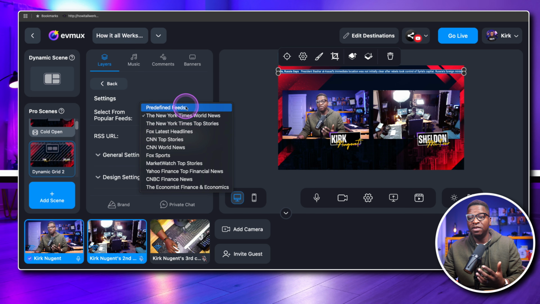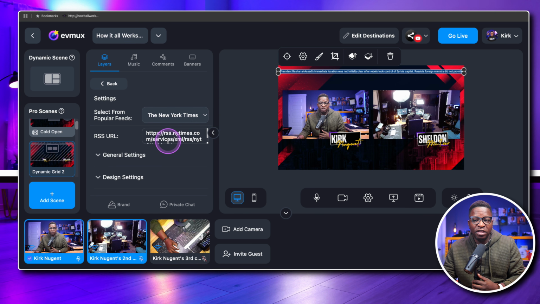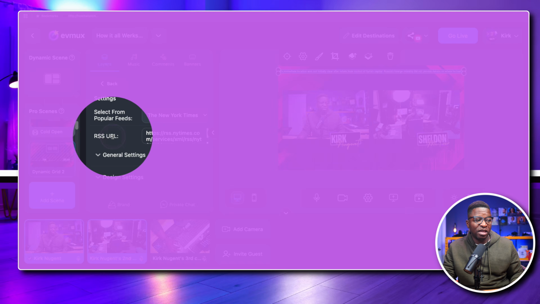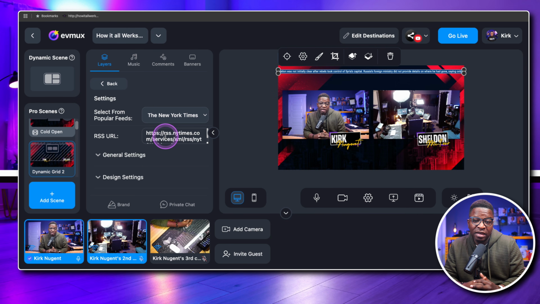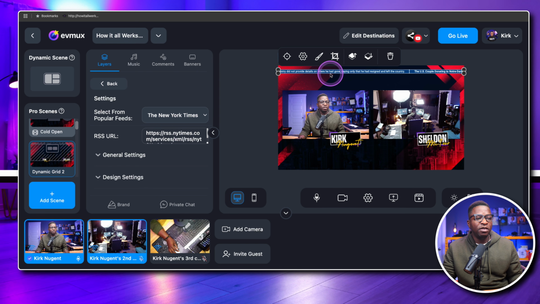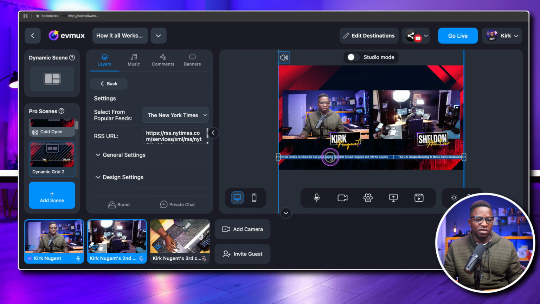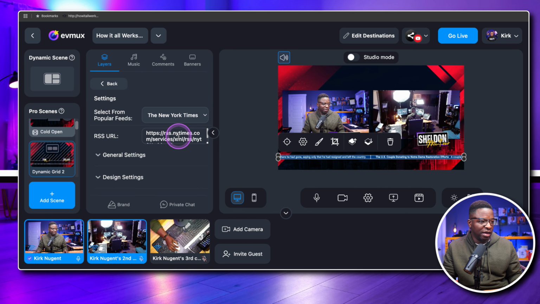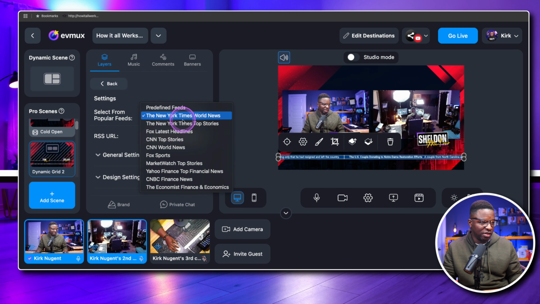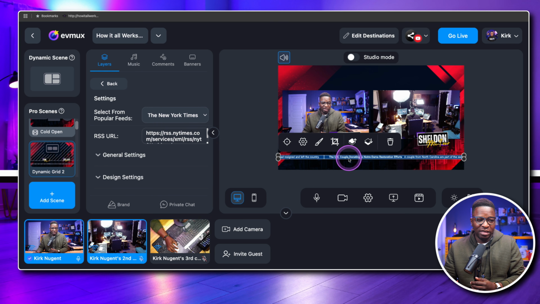And these are predefined feeds, but you also have the opportunity to just grab a RSS URL. So if you have your news RSS feed already set up and designed, and you have that RSS URL, you can drop your own custom into this spot and you'll be good to go. You can see that this has now come onto the screen, and I'm using the New York Times feed. So that's the New York Times World News ticker, and that's the information that's scrolling across the bottom.